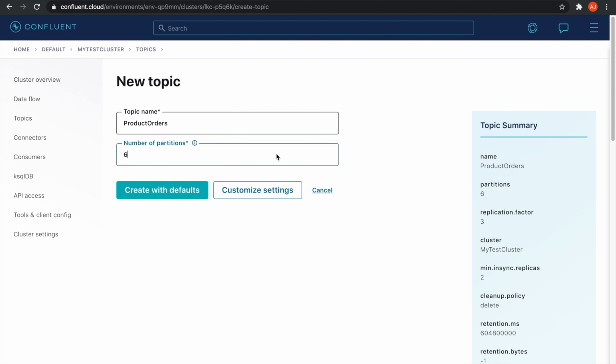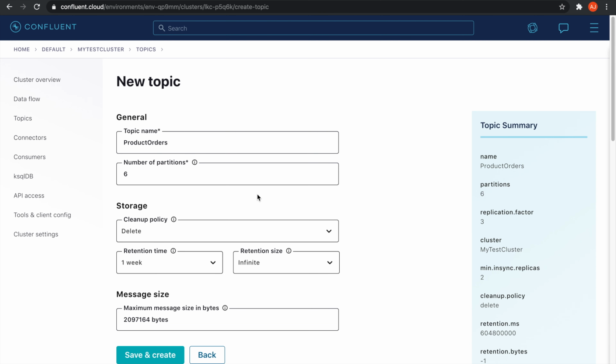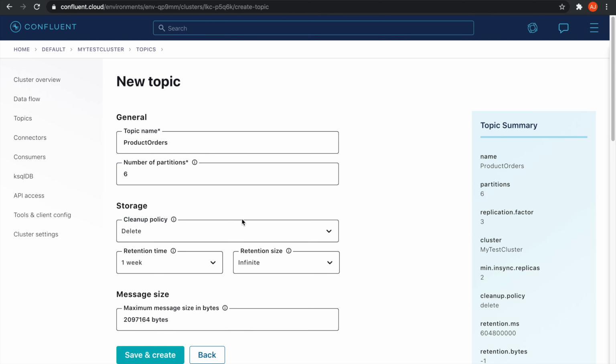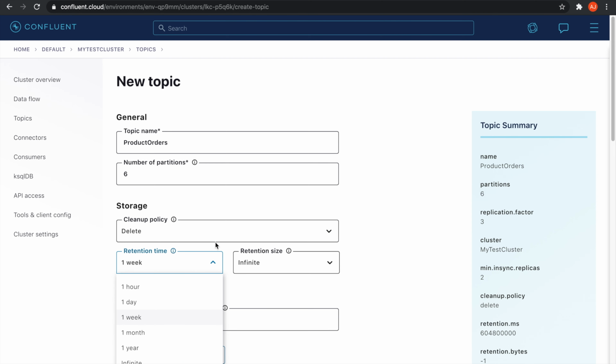The default number of partitions is 6. We'll pretty much just create this topic with the default configs, but if you wish to tweak some settings, you can go to Customize Settings. You will see a few configurable settings here. We have the cleanup policy, which is basically just a retention policy of your log segments. There is the retention time, which sets how long you can store the messages or events in Kafka.